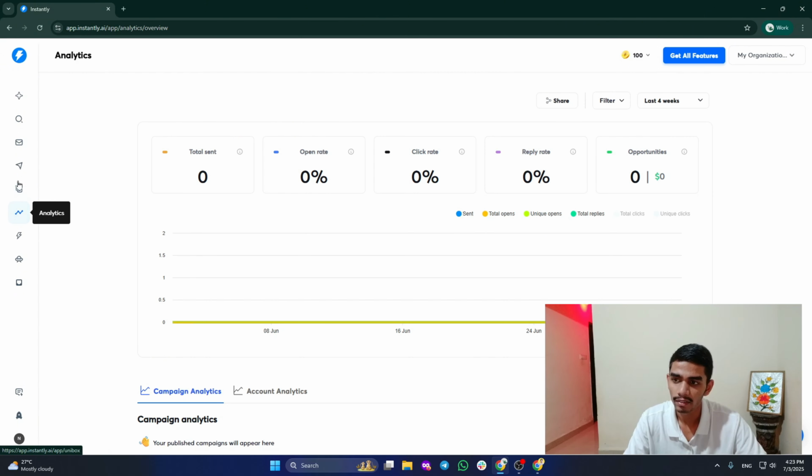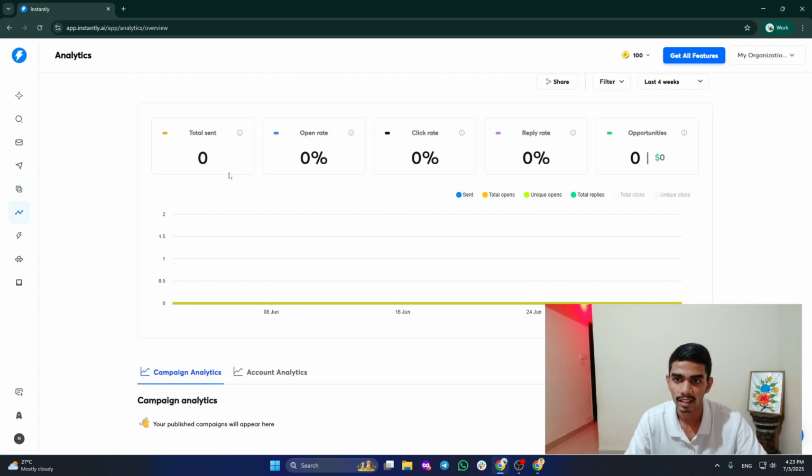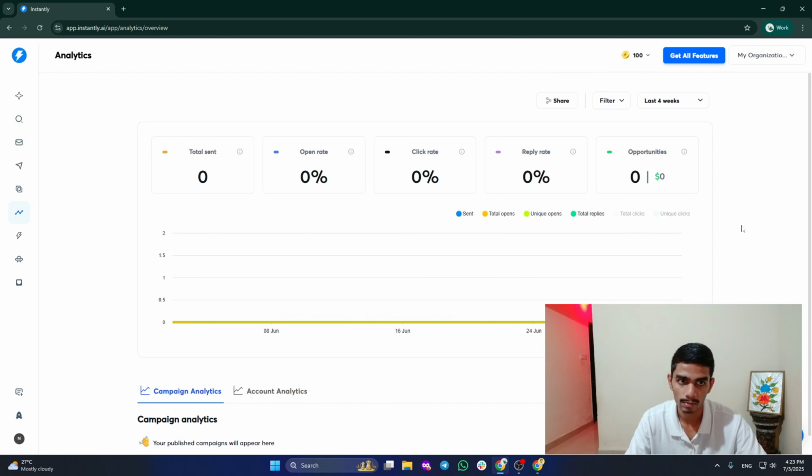So then you have analytics. Here you can have full details about all the emails you have sent: your total sent, your open rate, click rates, every single thing. You can also choose this for a specific campaign and a specific period of time. So yeah, it's really useful.